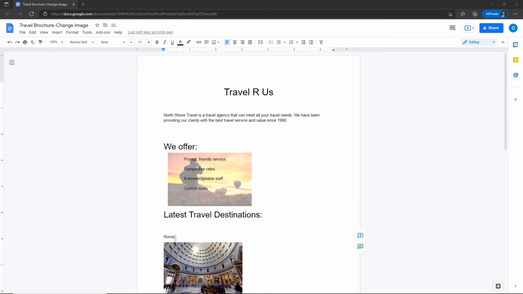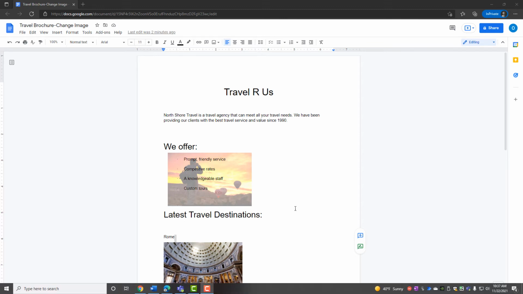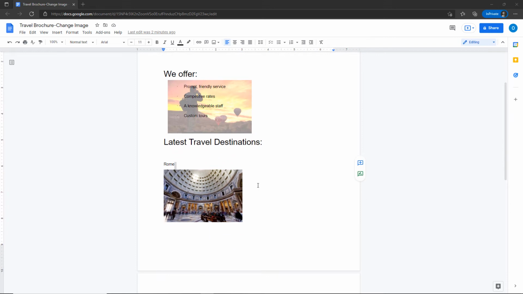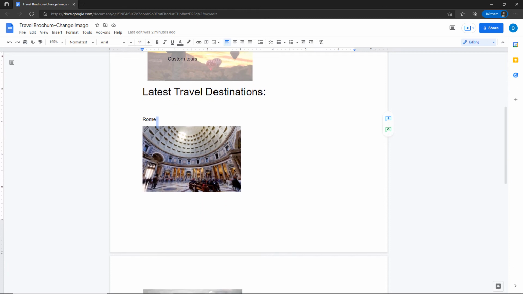Hey everybody, right now I have a Google Doc open called Travel Brochure Change Image, and this is one that we've been playing with. It has different images in it. You can see them here, but what if I decide that I'd like to change one of the images in my Google Doc? So I'm gonna go ahead and come up to the toolbar and actually zoom in. I have this image right here, a picture of Rome, and I'd like to try something else, maybe a little bit more exciting. So I'm actually gonna click on the image.